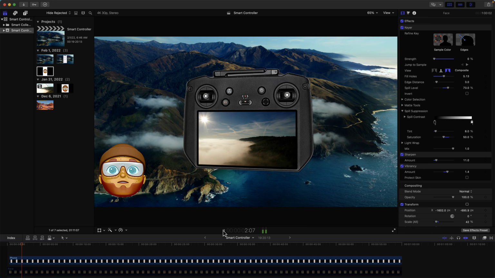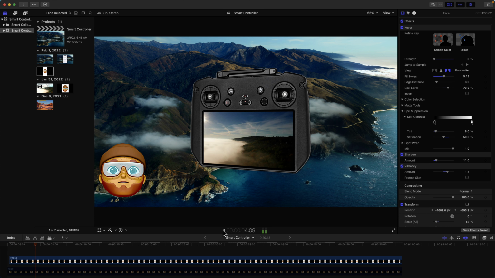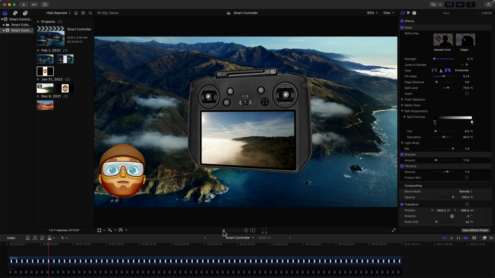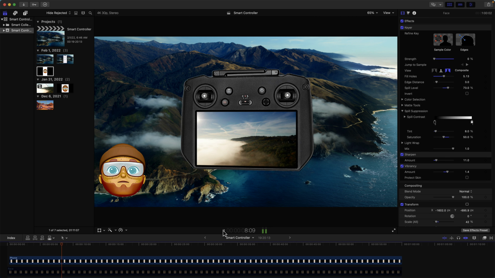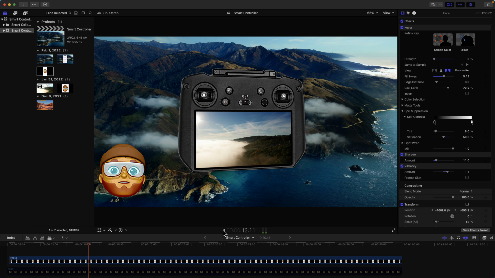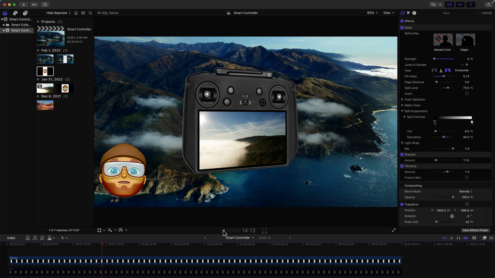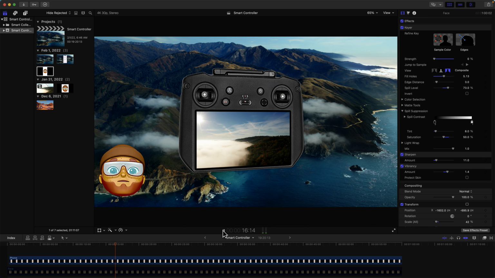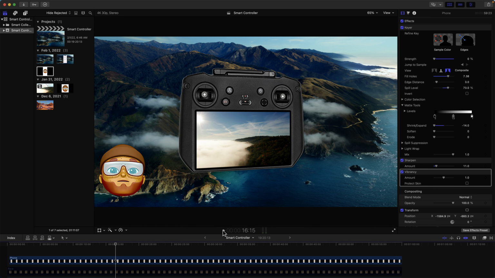Okay, there's my smart controller weaving around a bit there, and it's got a foggy film on it. Maybe it'll stop weaving, maybe it won't. We shall see. Okay, well, that worked. It worked. Pretty damn cool, huh? Okay.